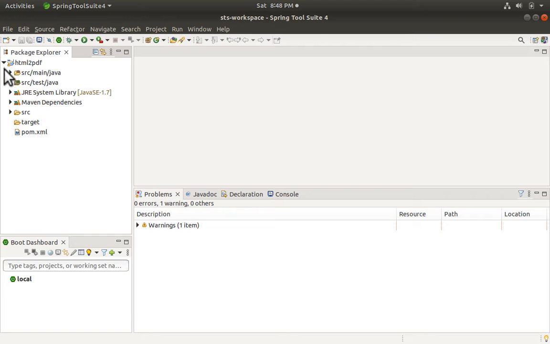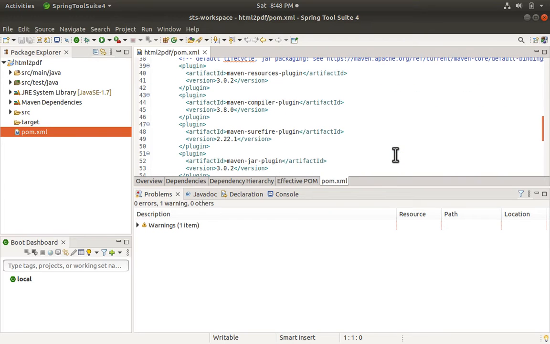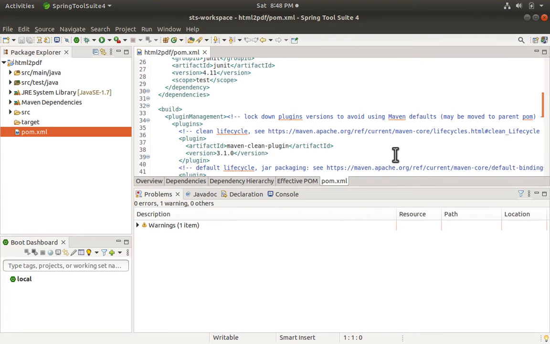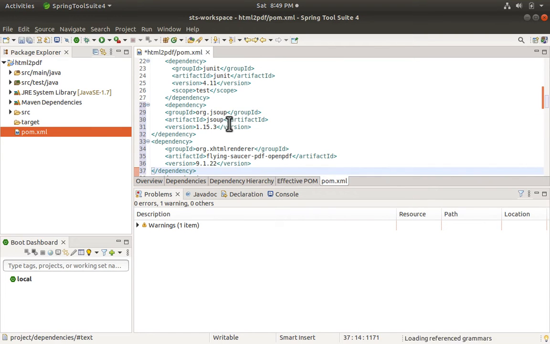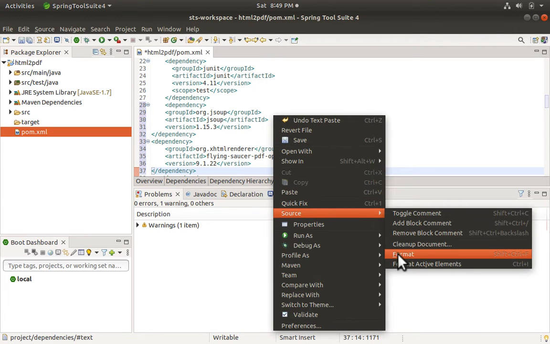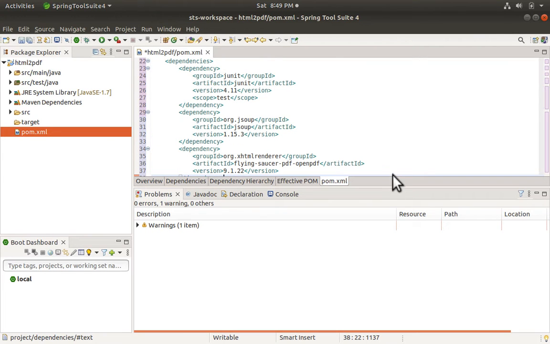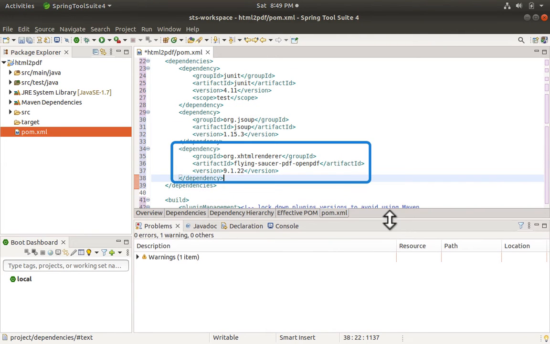Expand the project and click on pom.xml. Here are the dependencies and plugins which come automatically as a part of the Maven Archetype Quick Start. Let me paste two more dependencies here. Let me format them for better readability. So I have added a dependency for org.jsoup and the other one for Flying Saucer PDF OpenPDF.